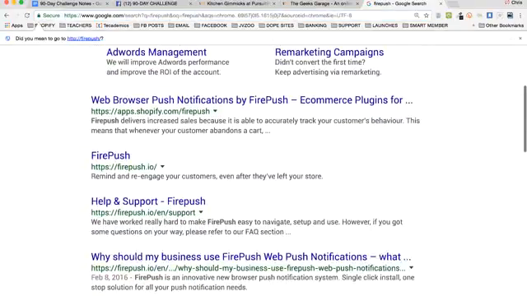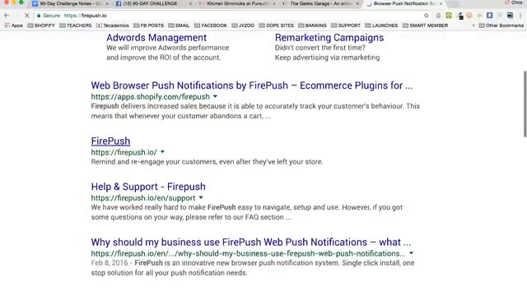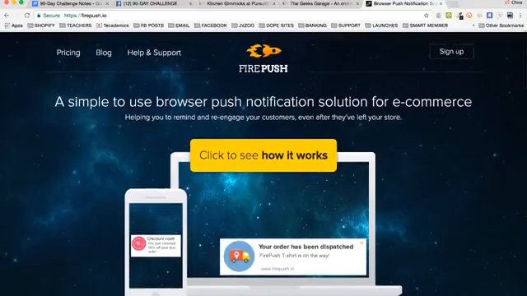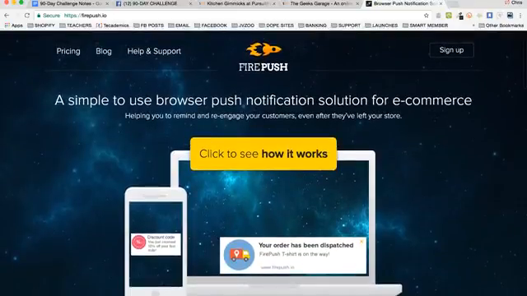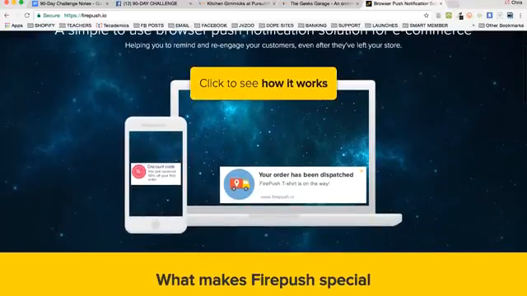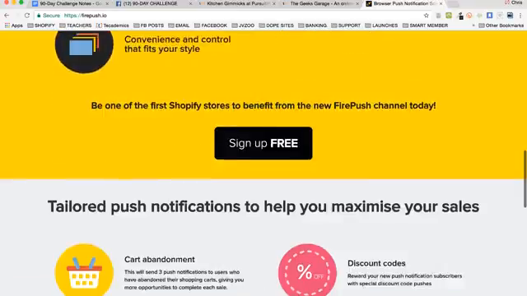FirePush. And this is what it is right here. FirePush, a simple-to-use browser push notification solution for e-commerce, helping you to remind and re-engage your customers even after they left your store. Click here to see how it works. And basically, that's what just happened. We just got a FirePush.